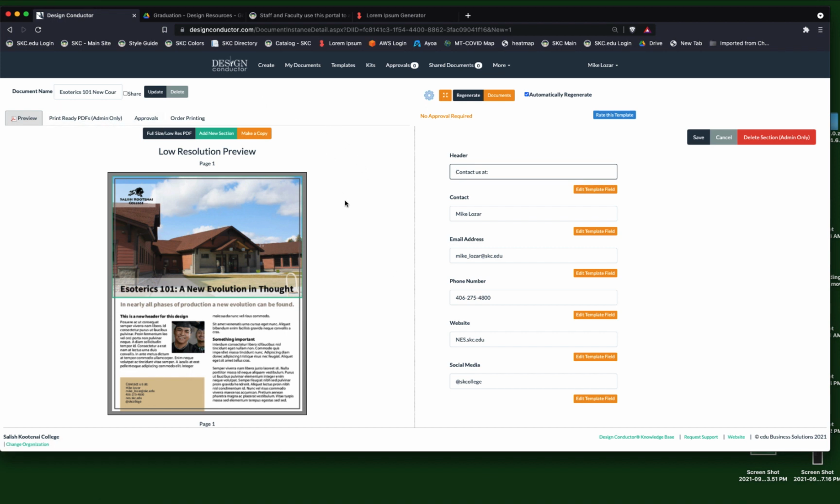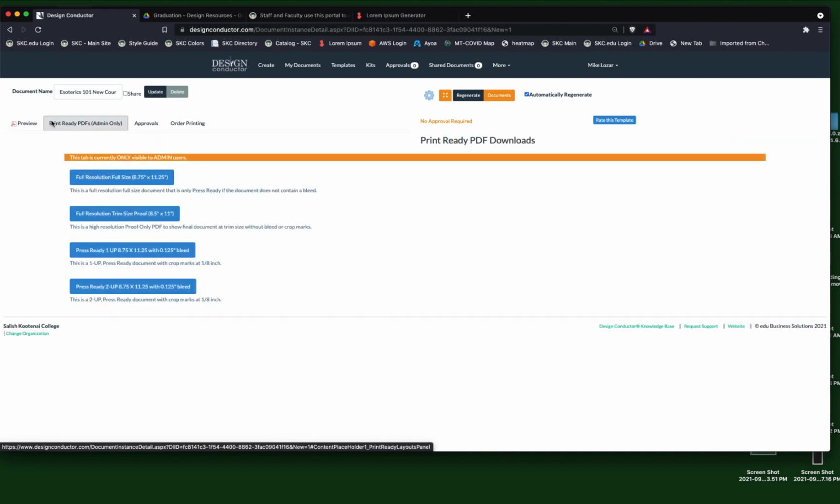All right, so the last thing that we want to do, now that we've got this ready to go, is print this out, or send it to a printer. So we'll click on our print ready PDFs, and you should have access to this. It shouldn't only be for admin. This template needs to be adjusted just a bit, and I will do that as soon as I'm done here. Anyhow, we have some options here. We can do full resolution, full size. We can do full resolution trim size. Press ready, 1 up, press ready, 2 up.